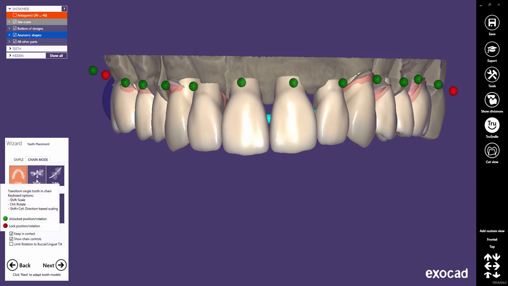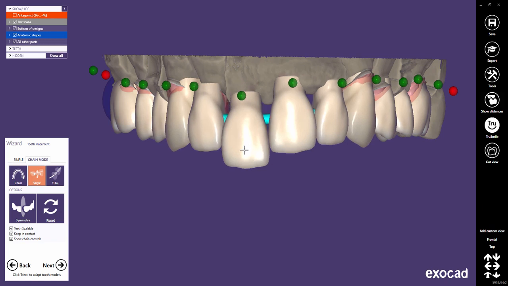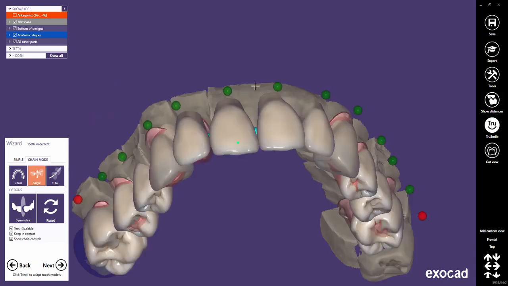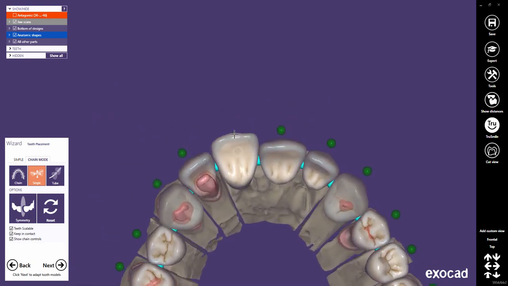Let us now switch to the single mode. In the single mode, moving or rotating a tooth does not directly influence the placement of the adjacent teeth. Moving or rotating a tooth may only change the position of the adjacents, as they all remain in contact in the chain. As you can see now, rotating tooth 11 does not rotate the adjacents.